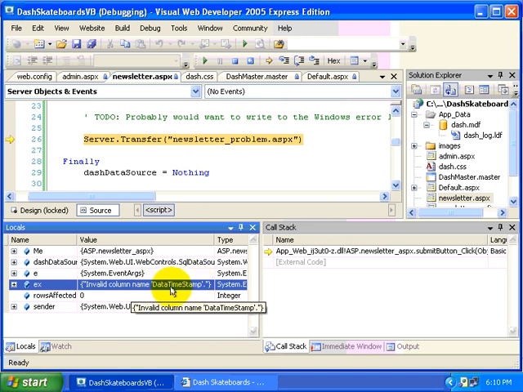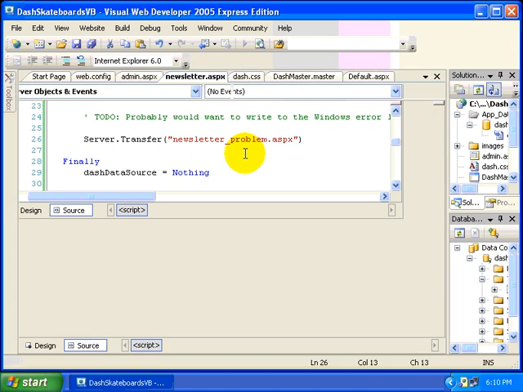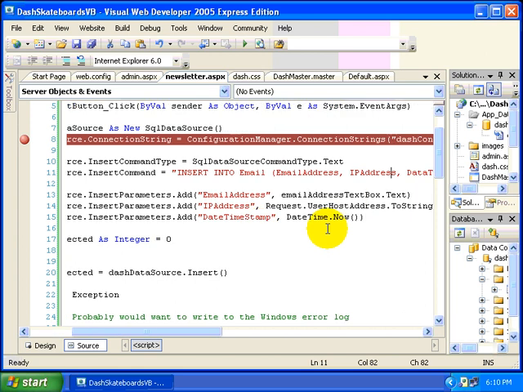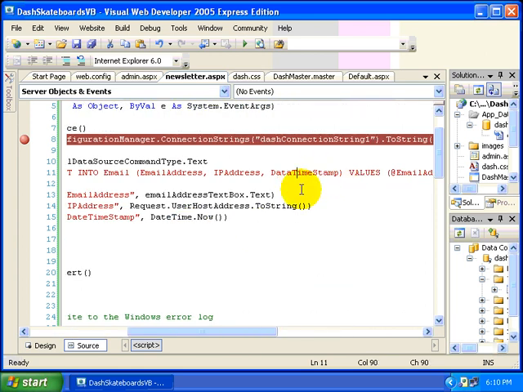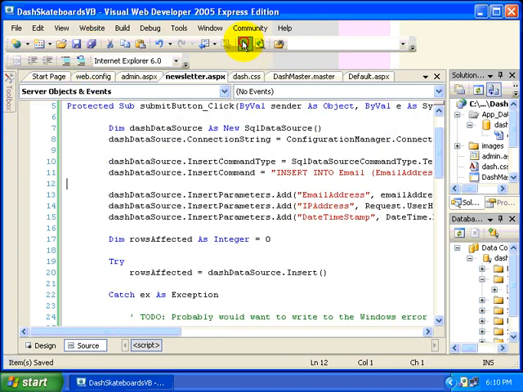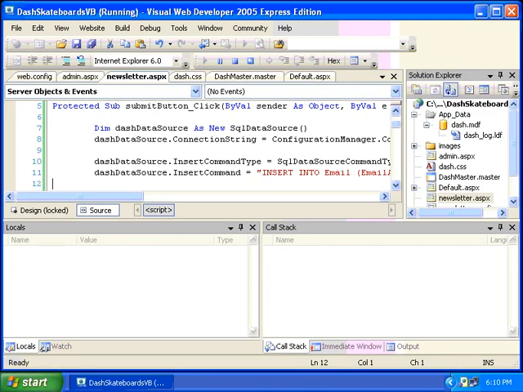Unfortunately, muscle memory got the best of me, so I need to stop the execution of the application, and I need to look. Okay, I didn't misspell it there. It said the column name, so that would lead me to look in the column definition, and you can see, indeed, I named it incorrectly. So that is why this didn't work. Let me go ahead and get rid of the breakpoint, run the application one more time, and see if this works this time.